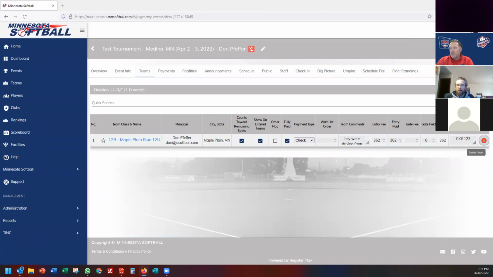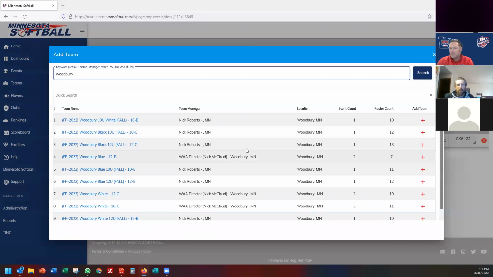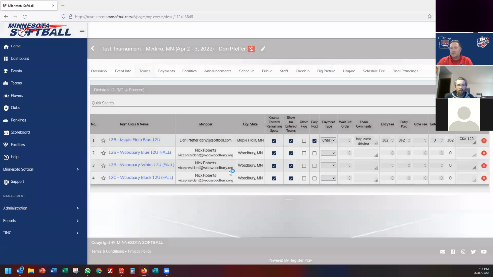Now here's something that's really important for you all. You've probably got teams entering your events right now, and they are sending you a paper registration and a check. And they didn't use this to enter, so you have to go find them, like Woodbury, maybe, let's say their fall team wanted to enter, and this one, and this one, and you click these orange or red plus buttons here, and wham, they all show up.